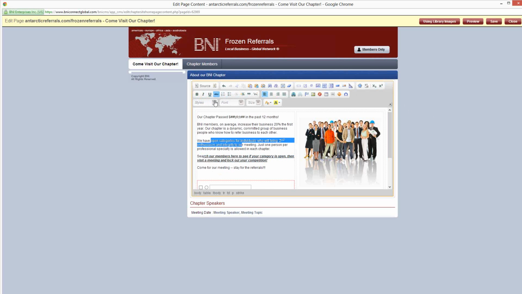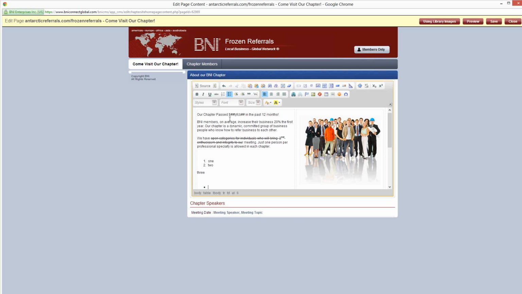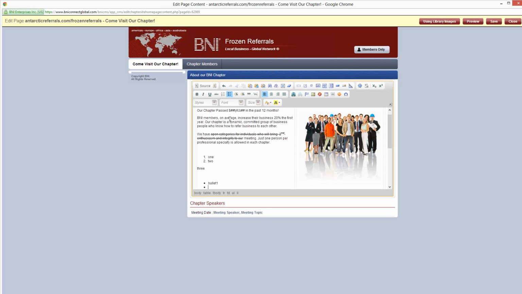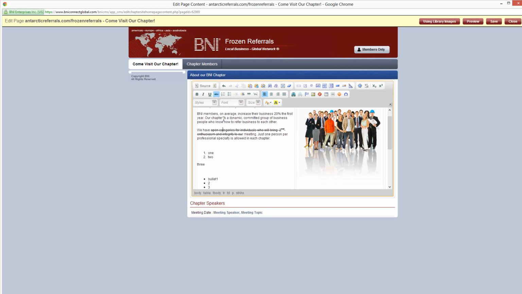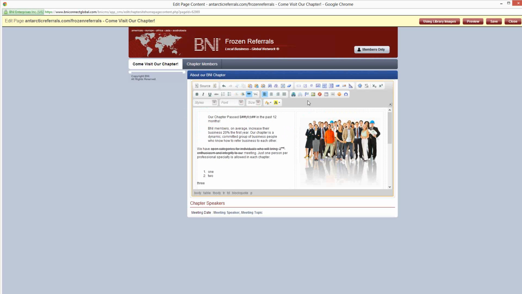There's also a strike-through option, the ability to do numbered lists, and bulleted lists. Increasing and decreasing the indents, you can do that. And you can also put things in block quotes. We have center, left, and right justifications, as well as full justifications.